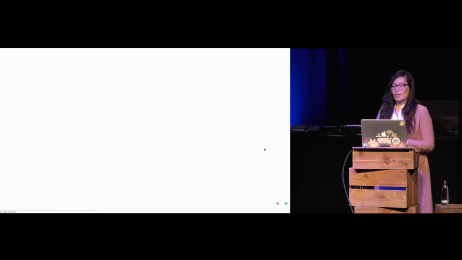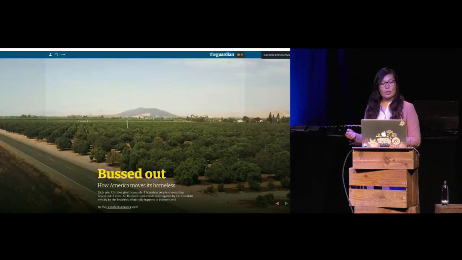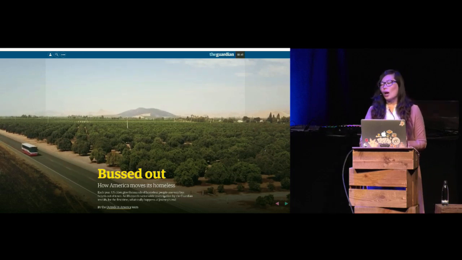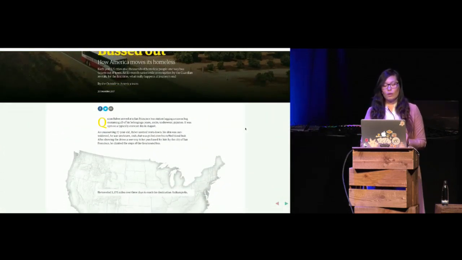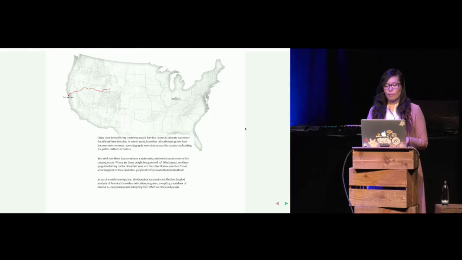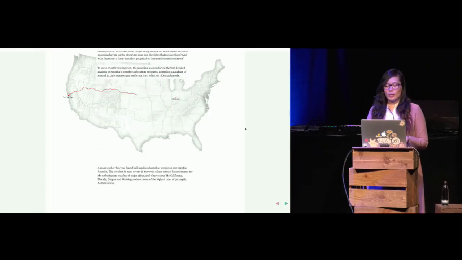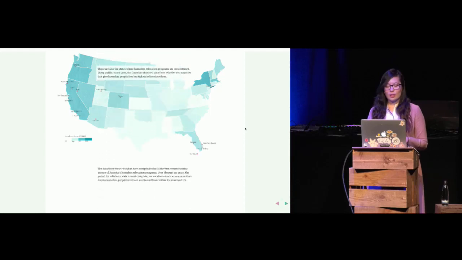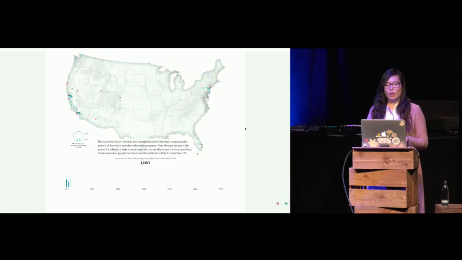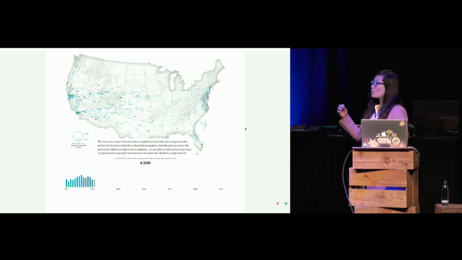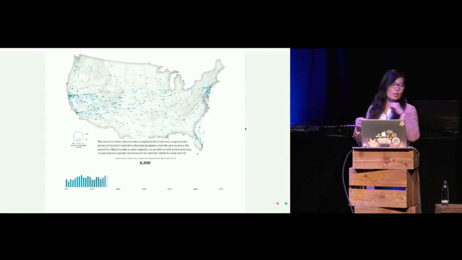In fall of 2017, I had this amazing opportunity to work with the US Guardian team and my friend Nadia on this article called Bust Out, about how American cities move their homeless from city to city. The Guardian team went and obtained data from 16 different cities who gave them more than 20,000 data points about homeless people that were bused from one city to another.